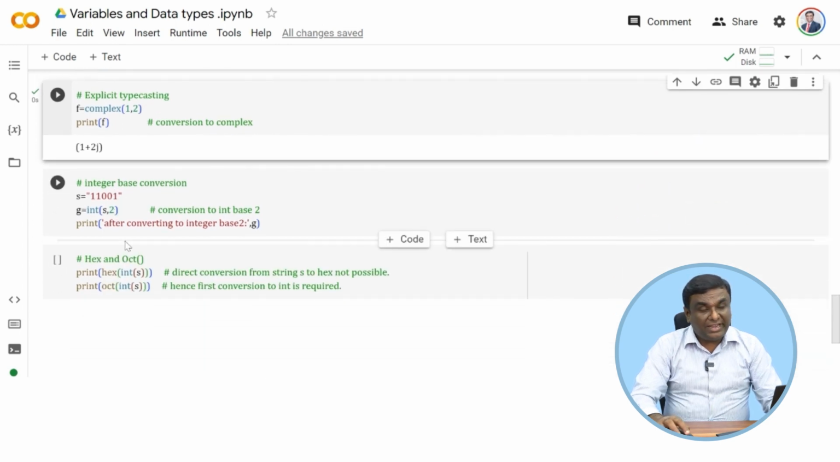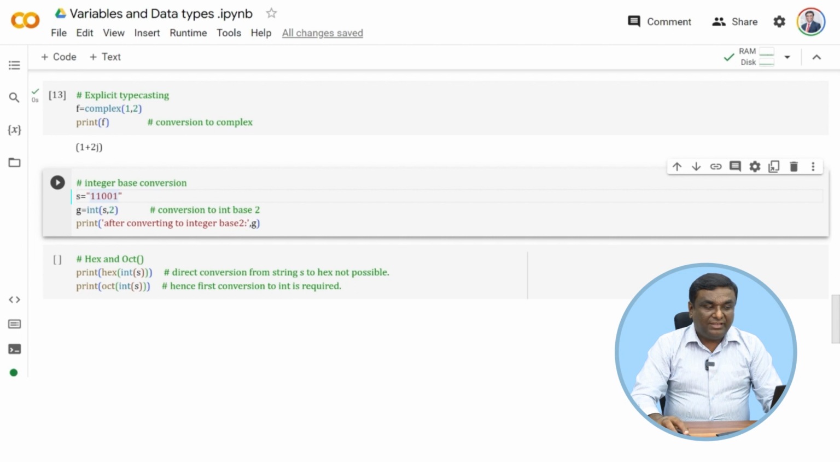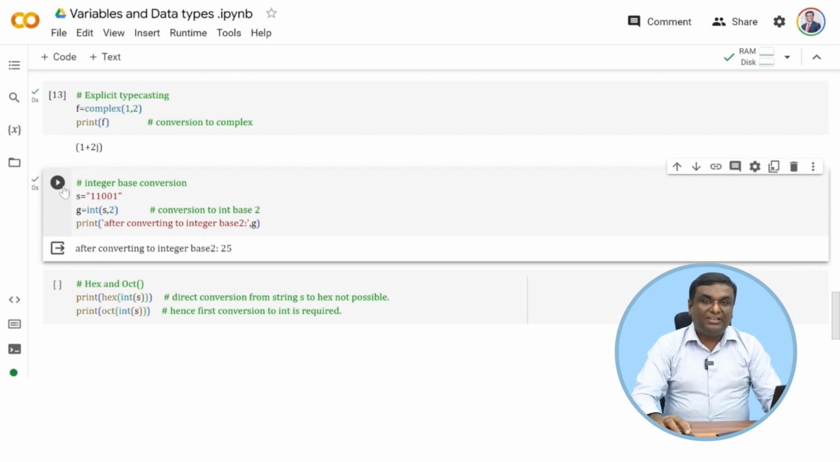Same way, I can convert integers, I can convert hex and octal. Let's see how we can do it. Integer based conversion, yes. 11001. I am assigning this value to the variable s, and I am passing the int function with these variables s and base 2. That is, I am converting it using integer base 2. Now when I print it, what is the value? This is the example that we saw earlier in our topic. The variable is converted and the value is 25. G carries the value of 25 now.